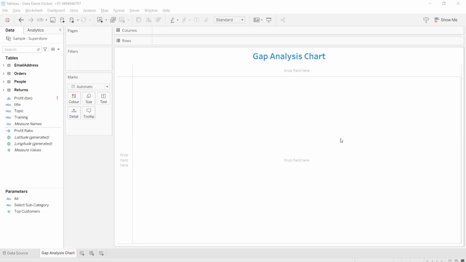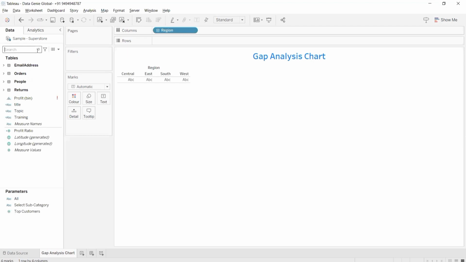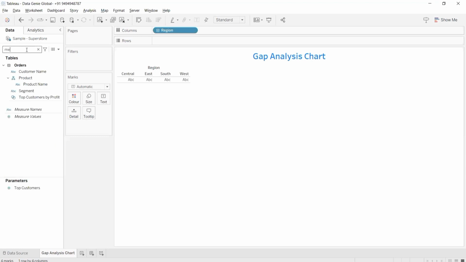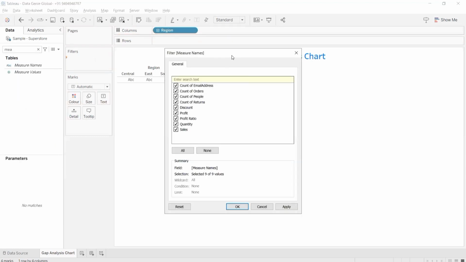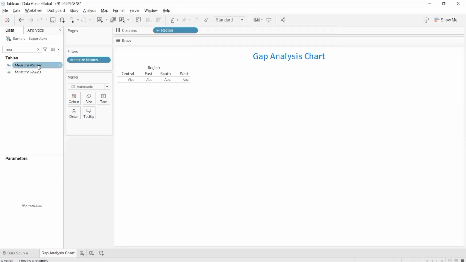Let's jump right in to create a gap analysis chart in Tableau. First, we are going to take a region and we are going to use sales and profit for the gap analysis. So let's take measures into filters first and select sales and profit, as we are going to do a gap analysis on sales and profit.